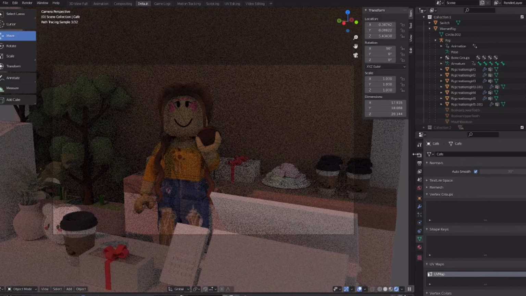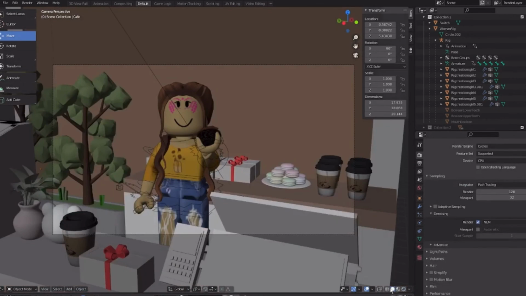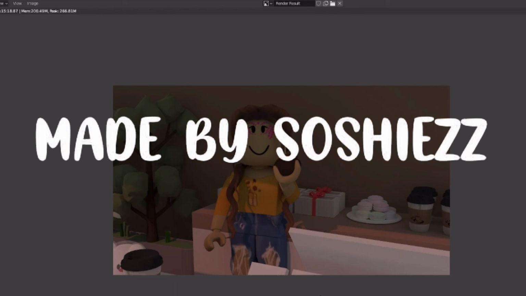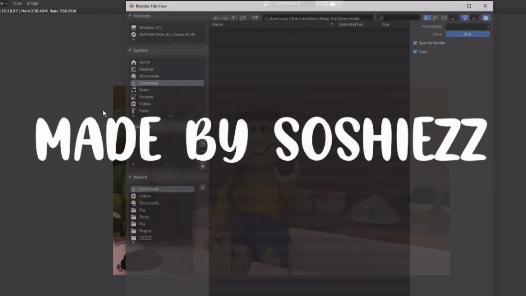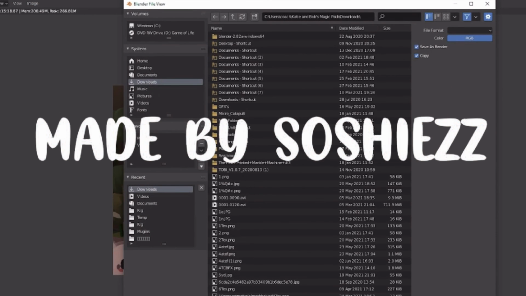Now you select the snowball, the circle right here, render, and render image. To save it, you go up to image, save as, and then save it in a safe spot on your computer. You won't lose it.